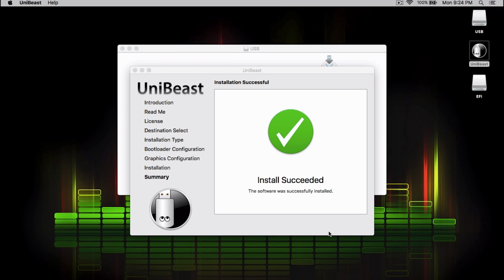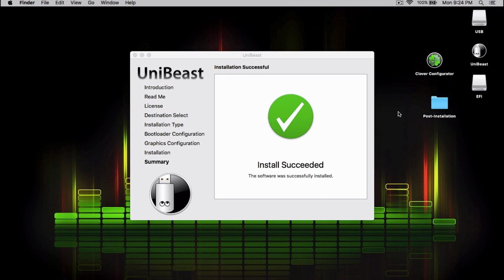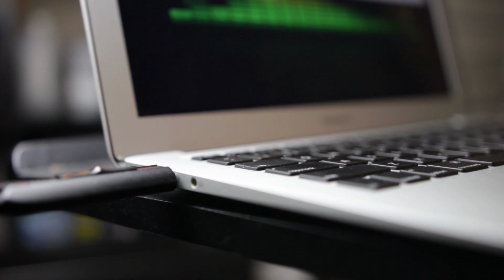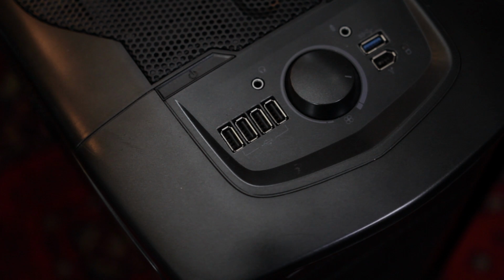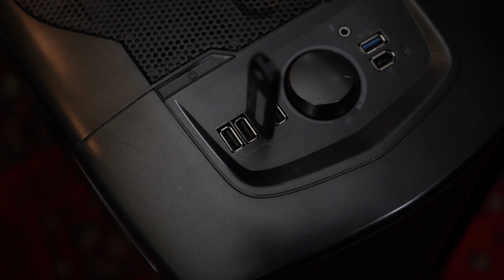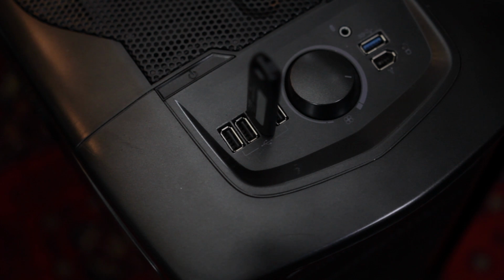And once Unibeast is done doing its thing, we're going to drag and drop some of the files that we downloaded earlier for our post-installation process. Once you have everything copied over, we're going to eject this drive out of the computer, take the USB thumb drive and directly insert it into a USB 2 port, not a USB 3.0 port, on our Hackintosh that we're going to be installing macOS 10 onto.